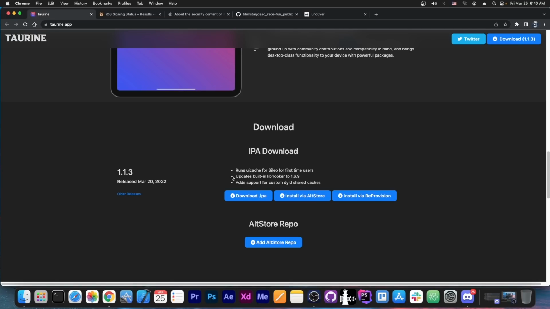First one, it runs uicache for Sileo for the first time users. Then it updates the built-in libhooker to 1.6.9. Nice. And it adds support for custom dyld shared caches. That's the update, the 1.1.3.